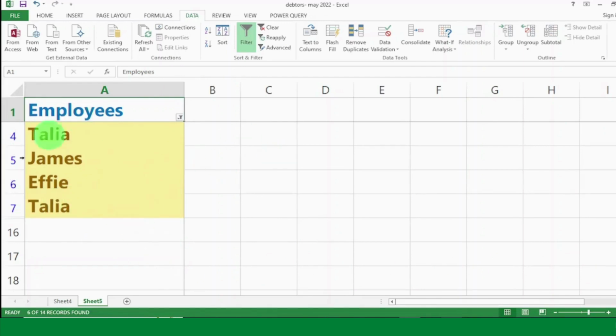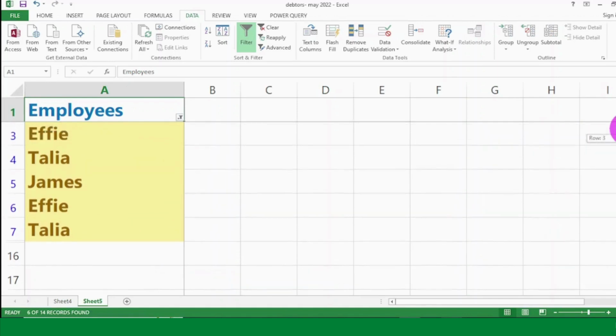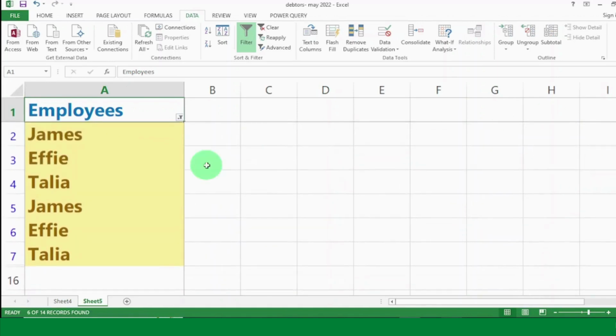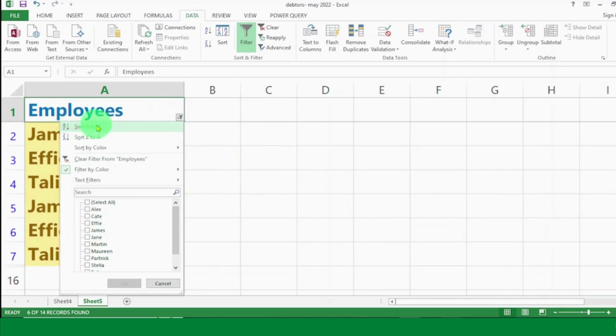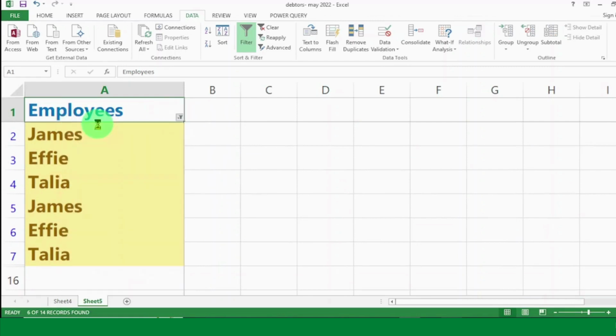So here, as you can see, we only now have the duplicates filtered. So we can also now sort by ascending order. We can click there. As you can see, we have names now together, like Effie. We have the duplicates arranged together, James arranged together, then Tari arranged together. These are the duplicates that we have in that column. So remember the unique values are hidden.